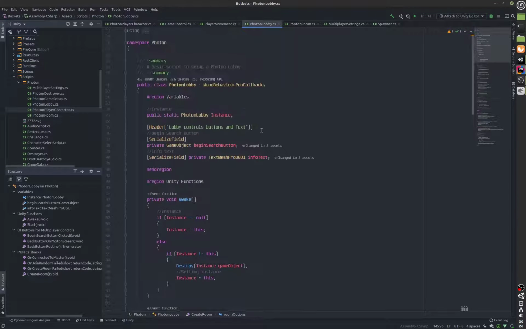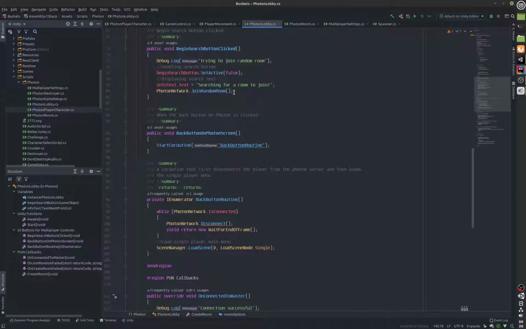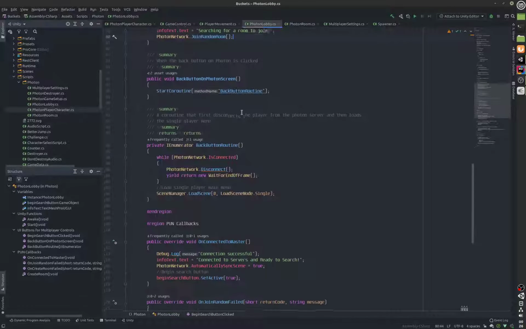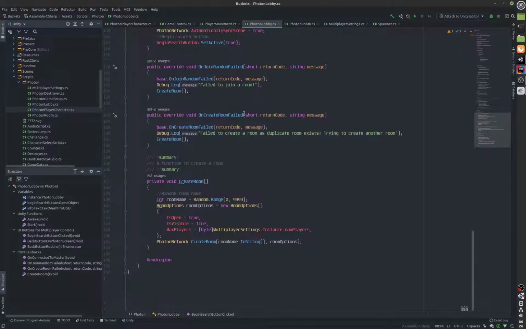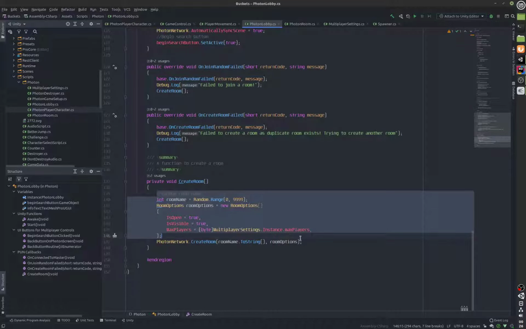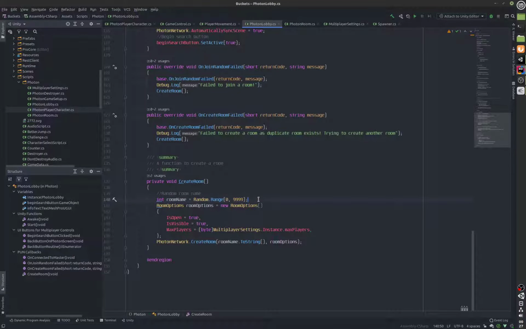This is a very standard Photon lobby script, which is making sure that we actually search for a room and join a random room, and if we do not find a random room, we are going to create a random room based on the room options, as well as the random range given between 0 to 9999.